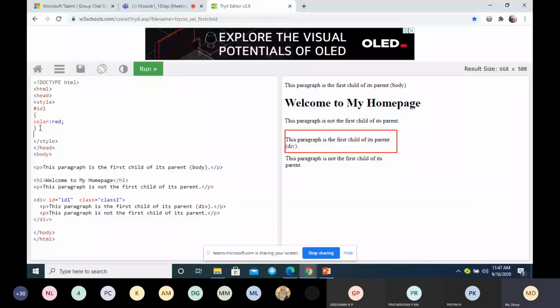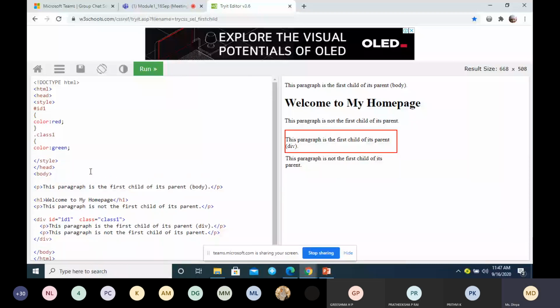And for the class selector, we go for a dot and the name of the class, class 1. Okay, and give the color as green. Now the question is, for this div, what will the text color be?